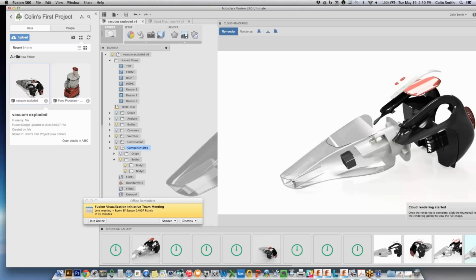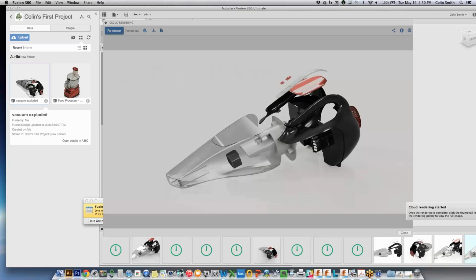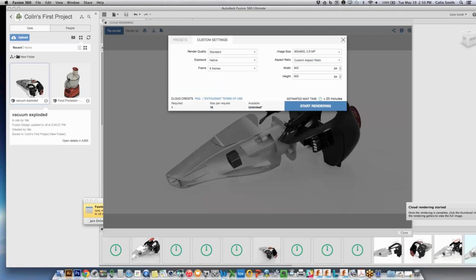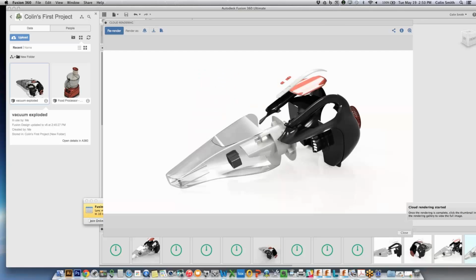But locally, I have those same options. So if I want to re-render this, I can. If I wanted to do a turntable, we have an object option here to do this as a turntable. I can set this as standard, and I'm going to knock this down to 6 frames. I can do 6 frames web, and I'm going to start rendering, and that will do a turntable animation of this object for us. And that again will show up down here in the gallery.